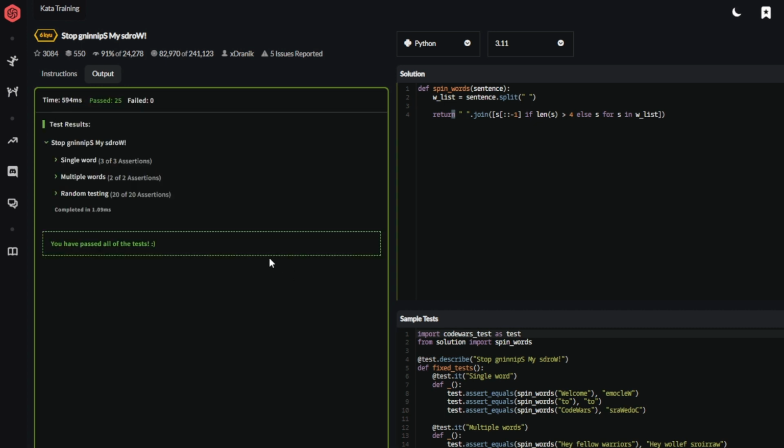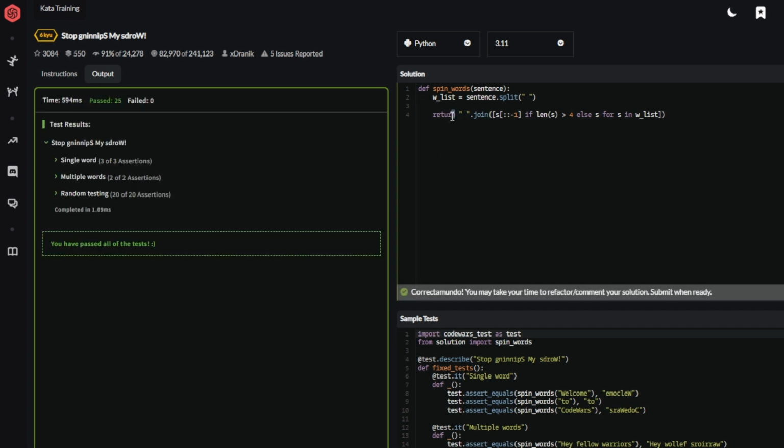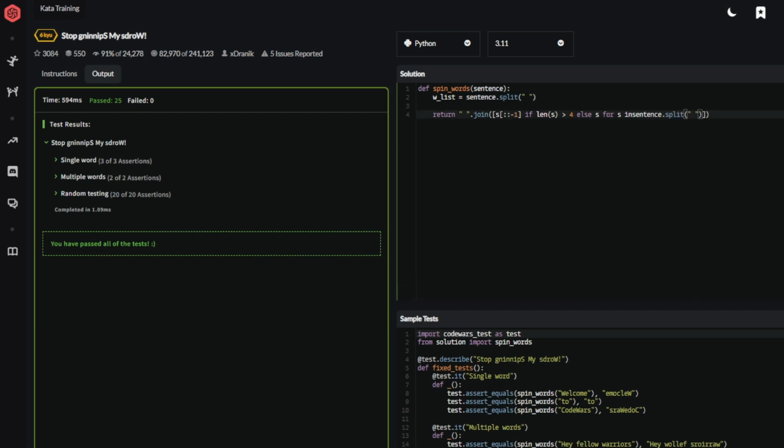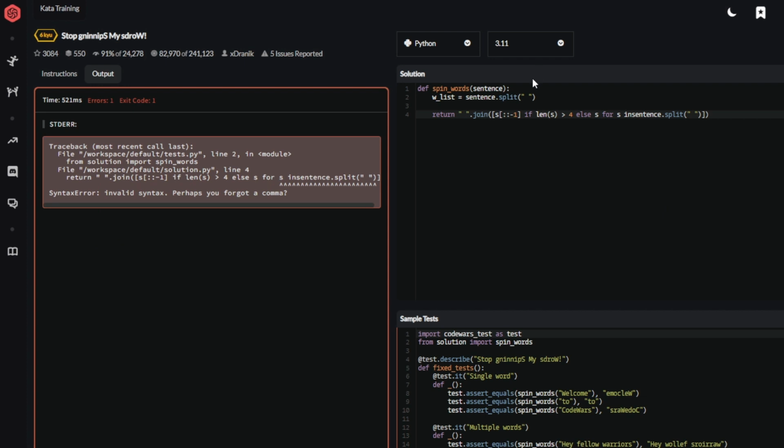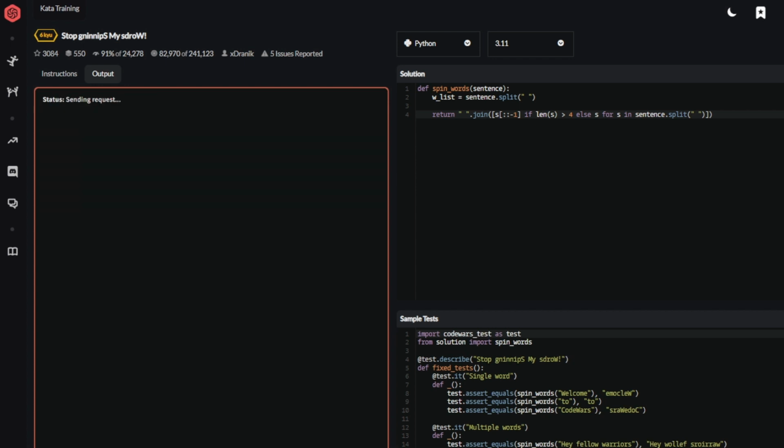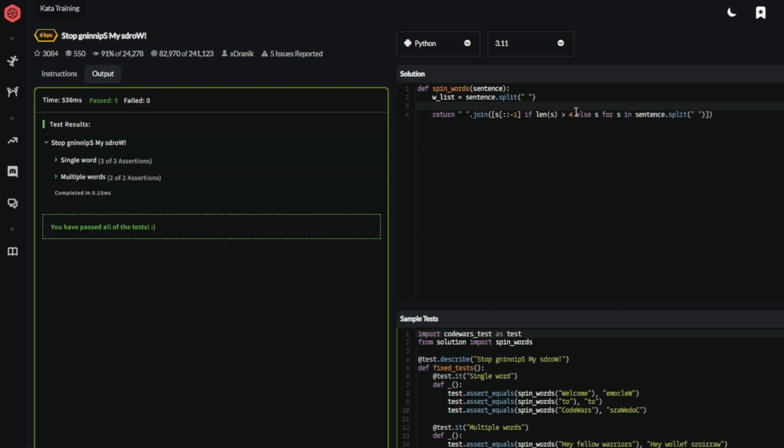Let's try this attempt. Yeah, pretty easy. In sentence.split, invalid syntax. Oh, I missed a white space. Okay, seems to work.